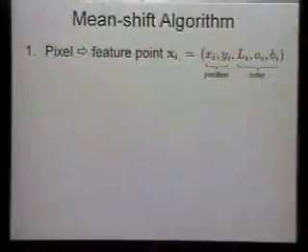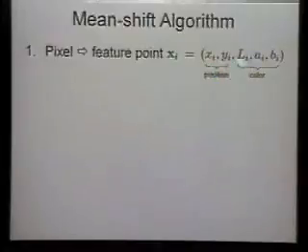So the first thing you do for mean shift is, for each pixel, you create a feature point where you associate the position of the pixel to typically the color of the pixel. You can decide on other feature points, but that's the typical feature point that you use: position plus color, and the color is expressed in LAB.